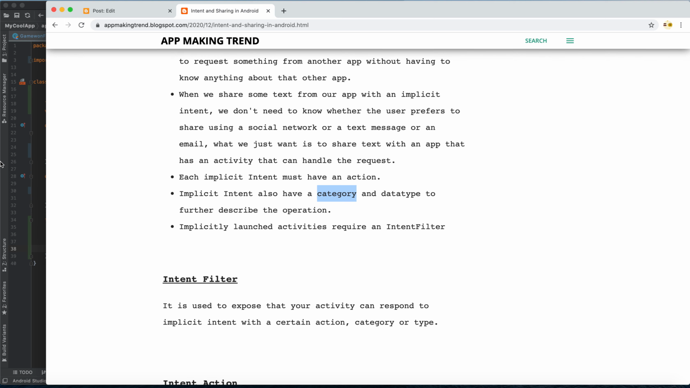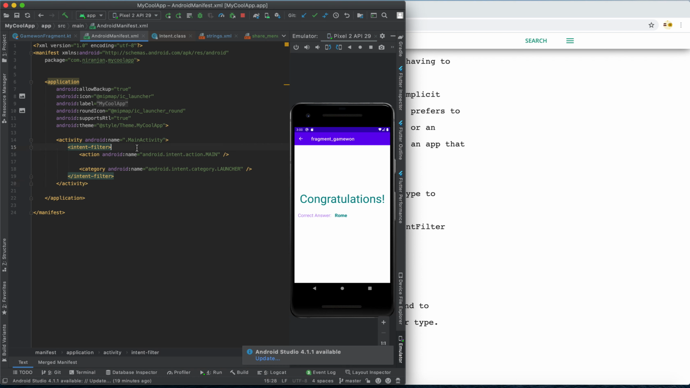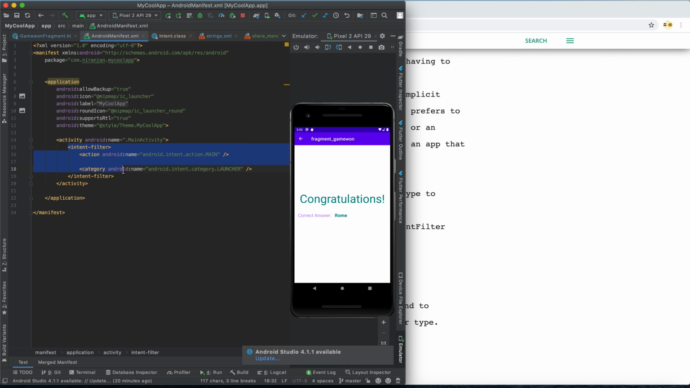Let me give you a simple example. If you go back to our action, we have this intent filter. What this filter is doing is it has an action and it has a category. As I told you, it's exposing that your activity can respond to such implicit intents, to certain actions, certain categories.